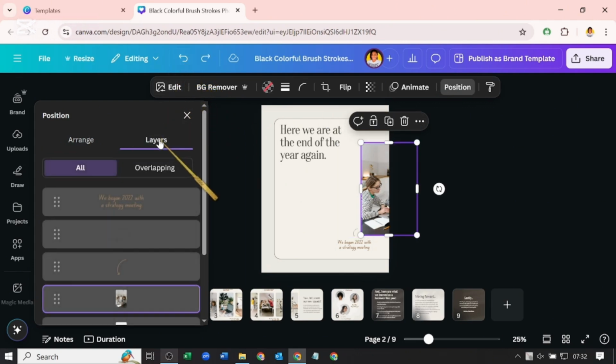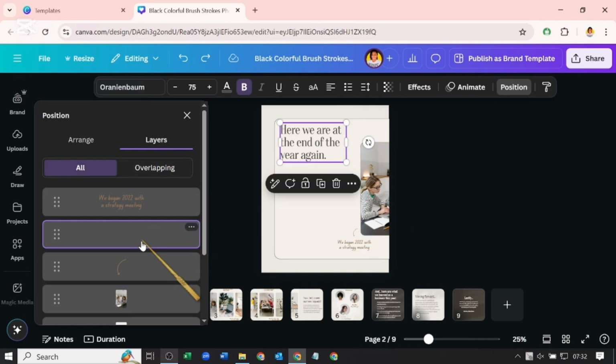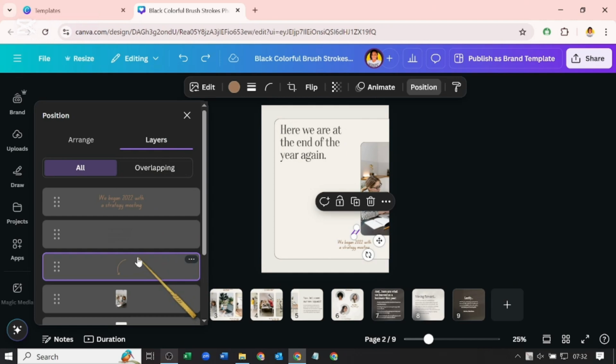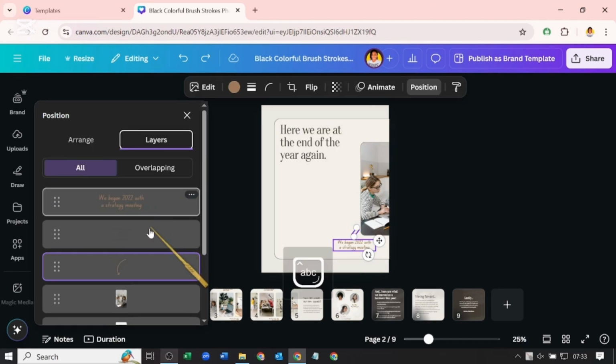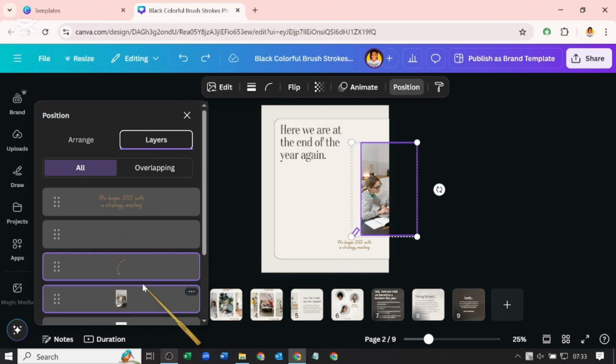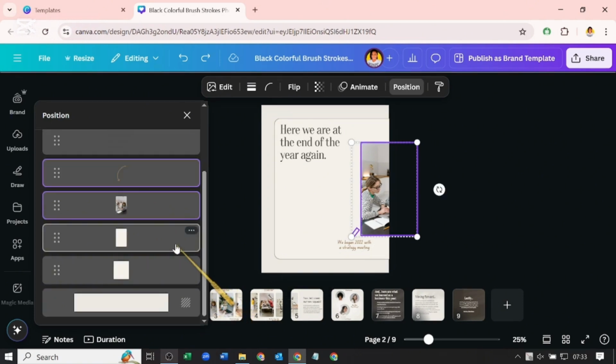and go to layers. And you see this, if I click on this, this is the arrow. I will select the arrow and hold down shift on my keyboard. I'll select the image. I'll scroll. I'll select this also.